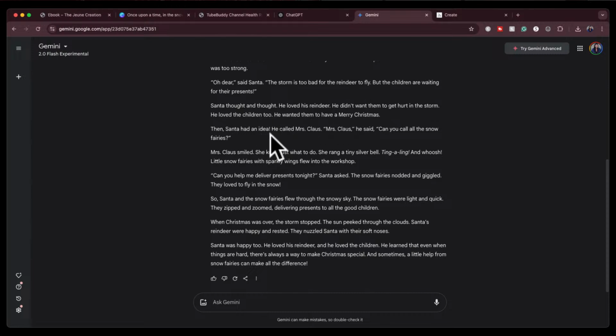Then Santa had an idea. He called Mrs. Claus. Mrs. Claus, he said, can you call all the snow fairies? Mrs. Claus smiled. She knew just what to do. She rang a tiny silver bell, tingling, and whoosh! Little snow fairies with sparkly wings flew into the workshops. Can you help me deliver presents tonight? Santa asked. The snow fairies nodded and giggled. They loved to fly in the snow. So Santa and the snow fairies flew through the snowy sky. The snow fairies were light and quick. They zipped and zoomed, delivering presents to all the good children.